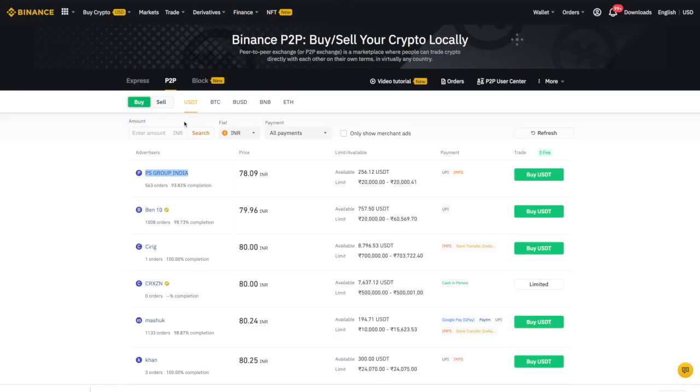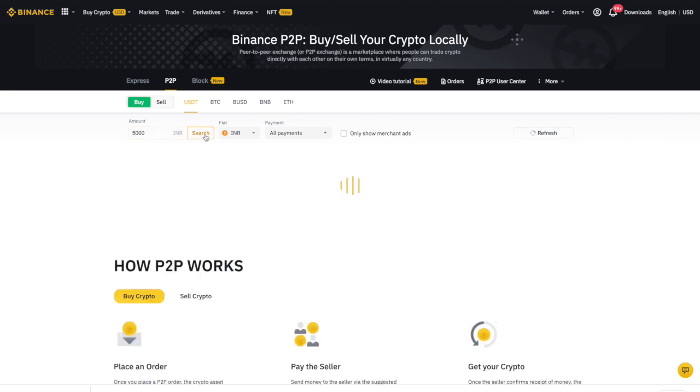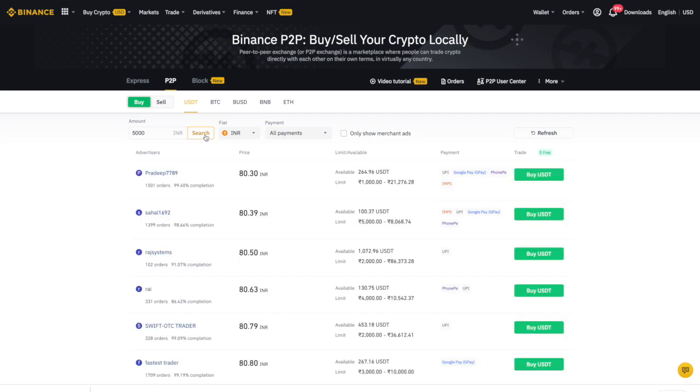Now you can also enter the amount for which you want to buy USDT. So let us say I just want to buy USDT worth 5,000 INR. So I will enter 5,000 over here and then click on search. Here Binance will only show me all the vendors who are willing to sell 5,000 INR worth of USDT. So here this is a guy who is willing to sell USDT from around 1,000 to 21,000 INR, which fits in my range. The rate offered is 80.30, which is quite expensive, and I think it will be expensive right now. And the payment options are UPI and IMPS.